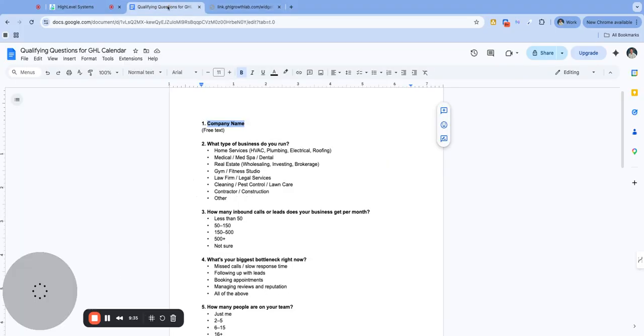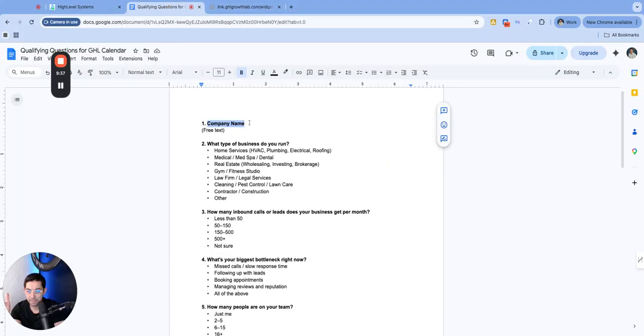So in this case, the very first one is company name. That's free text. Now for company name, this is a field inside GHL that they already have standard. So we really don't need to create it. And I'll show you that in a little bit. So let's go straight to number 2, which is what type of business do you run? And as you can see here, we have a drop down selection, right? Drop down, and they pick one.